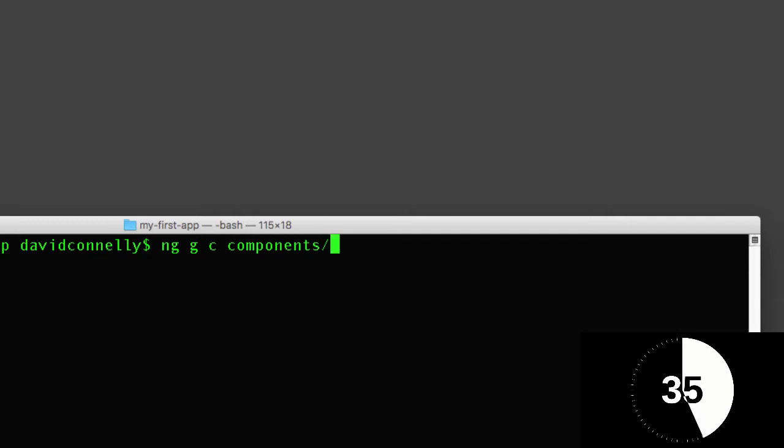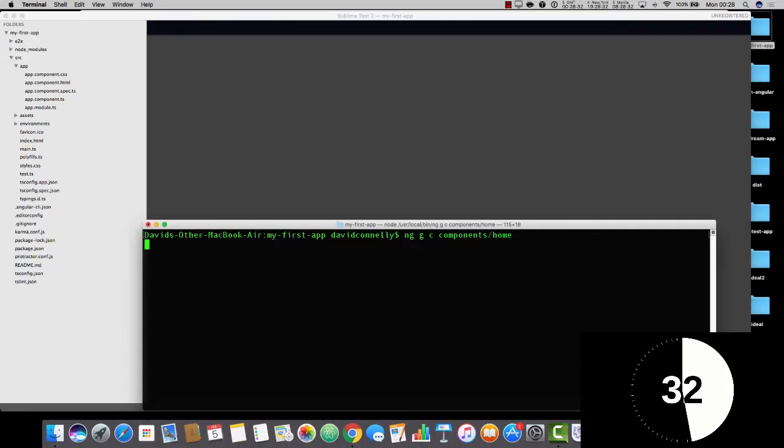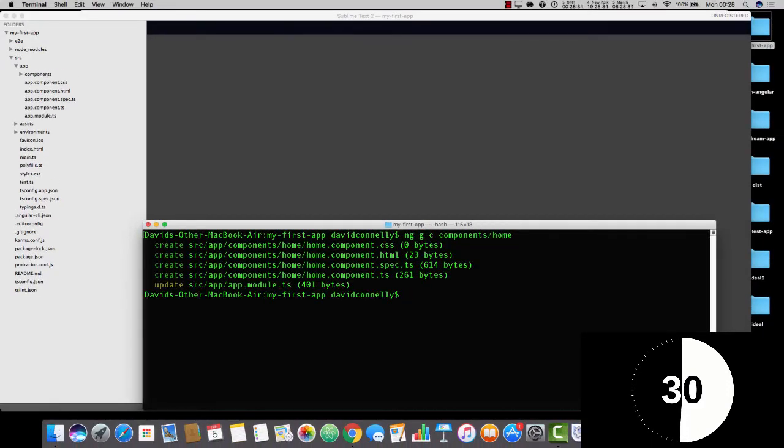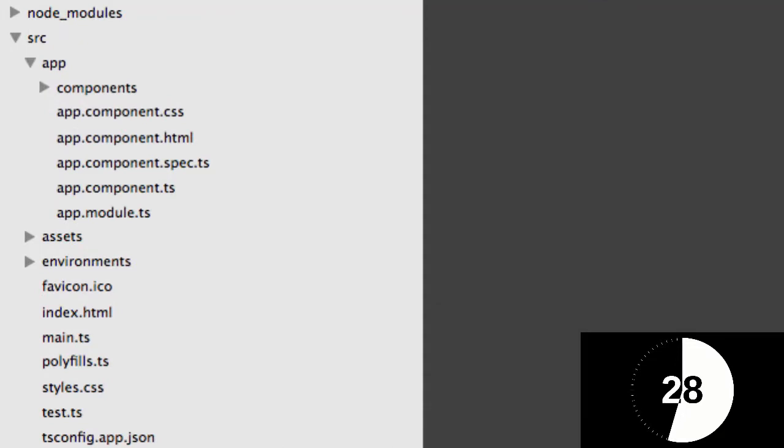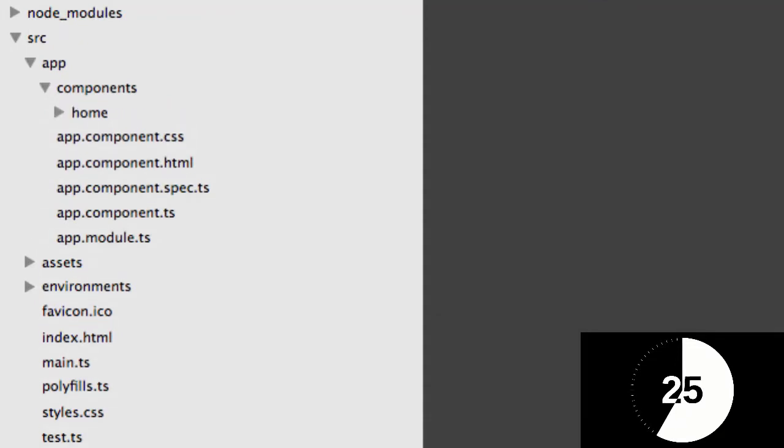So we'll start with one called home, okay? And if we look over at our directory here, you can see that a folder called components has been created, and inside that there's a component called home.